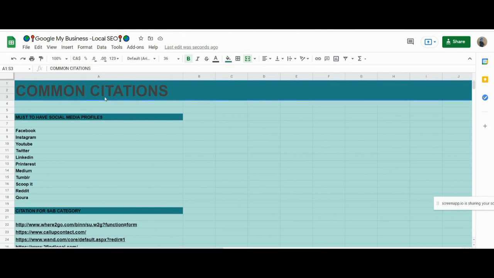So this is common citations. Here you should have your citations. These are a must. I recommend you create these citations before creating your GMB profile. That can provide good signals, and authority can be built.